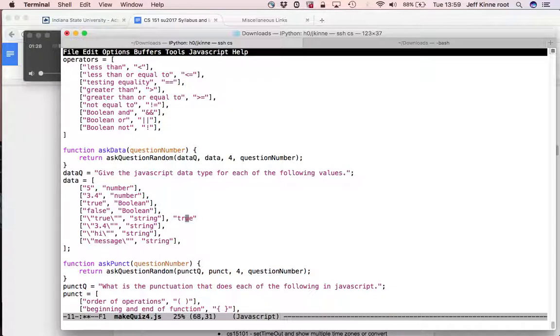Okay, so that is not a Boolean value, it is a string. It's the string true. And it's the same kind of thing for this 3.4. If it's in quotes, it's a string, it's not a number. If this one here, say, was not in quotes in JavaScript, what would it think if it saw this? It would look for a variable or a function name with that name.